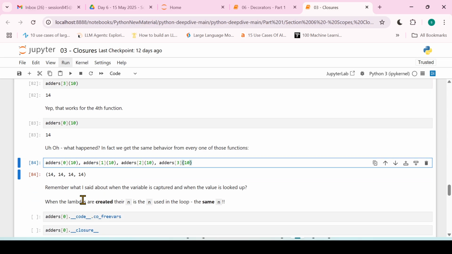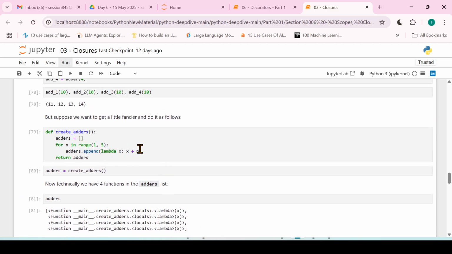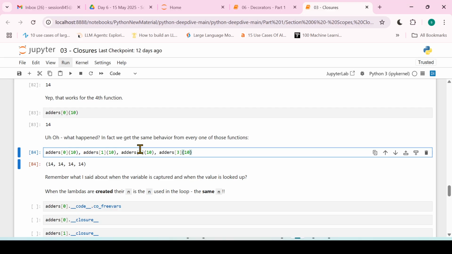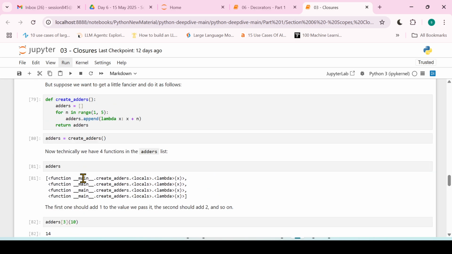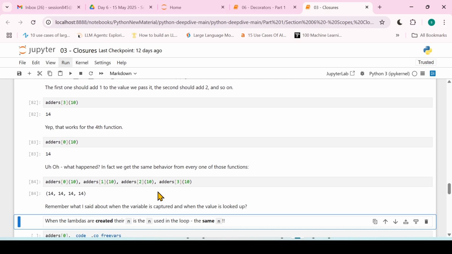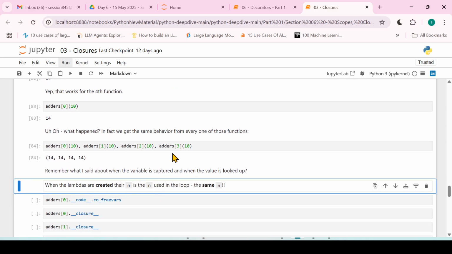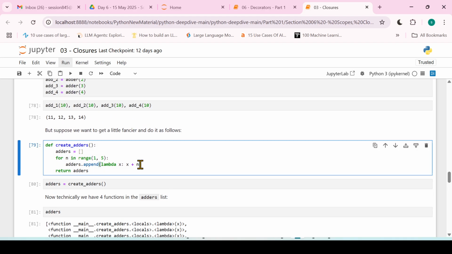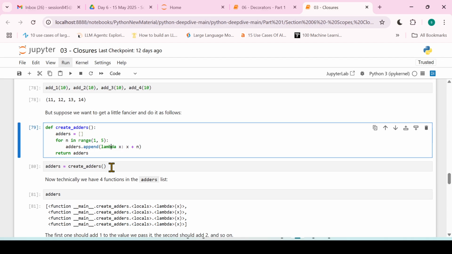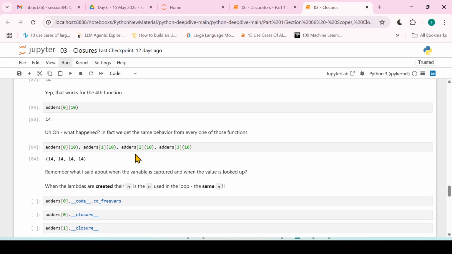That means when the lambdas are created, is the n used in the loop the same n, or is a different n value being used? In reality it is using the same n value, because here n is not behaving like a local variable. It is not a local variable to this function, right? So this is what happens.